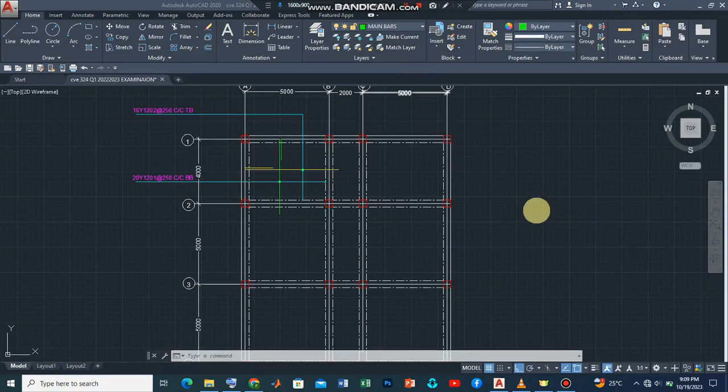And so we shall continue to detail the panels of the reinforced concrete slab plan.